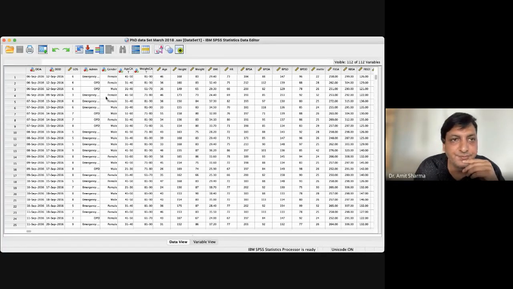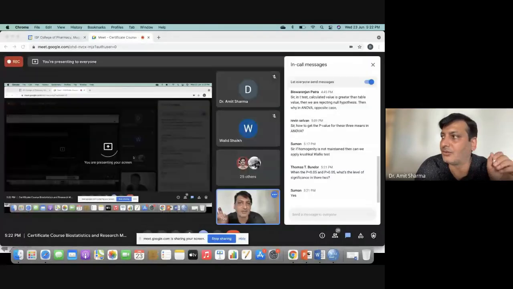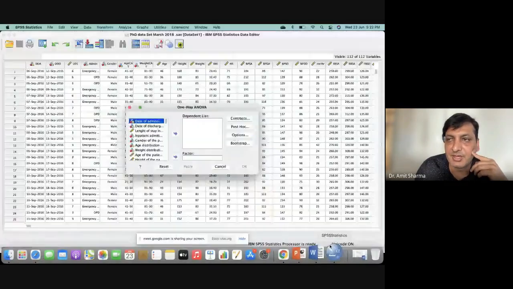So I'll show you how to do it. Go to Analyze, Compare Means, One-Way ANOVA. It's visible? Let me check. In my system, it's not visible. Shall we wait for two or three seconds? I have to share my whole screen, then only it will be visible to you. My entire screen should be visible, because otherwise it will take a pop-up of a specific window. Now I think it's visible. Yes.